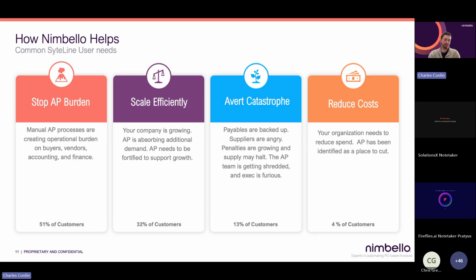But we're also seeing that, without automation, we polled our customer base. One AP person can typically process anywhere from 800 to 1,200 invoices themselves manually. With Nimbello in place, that has 2 to 3x. So we're actually seeing someone on an AP team with Nimbello be able to process well over 3,000 invoices per month. And now, if that's not your volume, and as I mentioned earlier, a lot of SyteLine customers are within a range of about 1,000 to 3,000 per month.